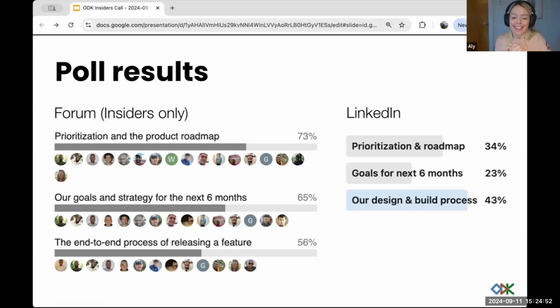Amazing. Okay, yes. So we did a poll on the forum with all of the insiders as well as on LinkedIn. We wanted to hear, what do you want to know about our product development process? When we did the insiders survey, this was one of the top things that people wanted to know about. So what we heard from the voting was the roadmap, prioritization, our goals and strategy, and then what it looks like to build a feature end to end.